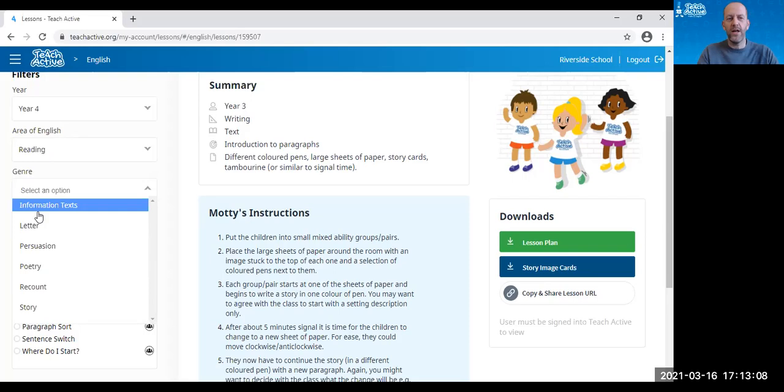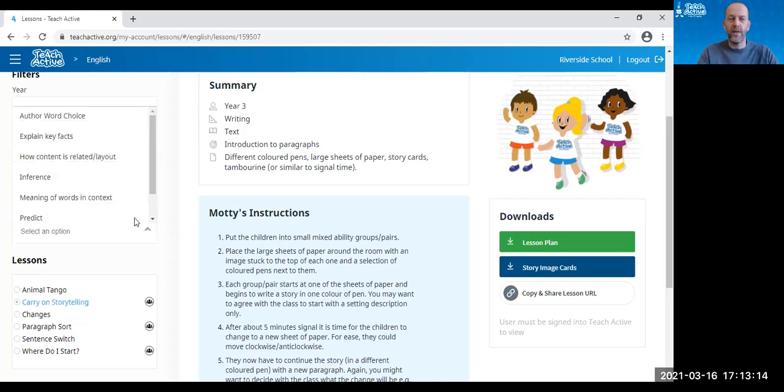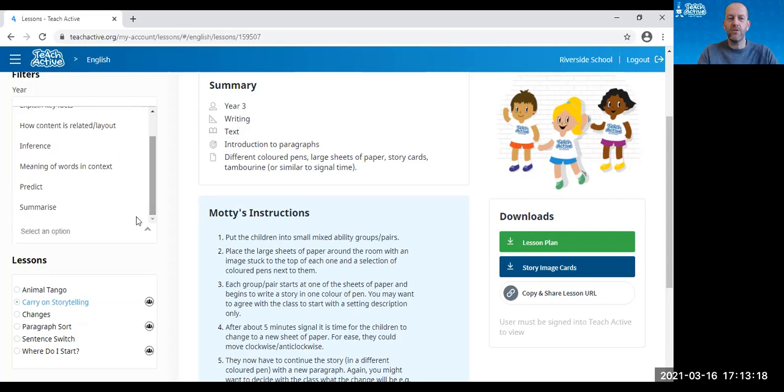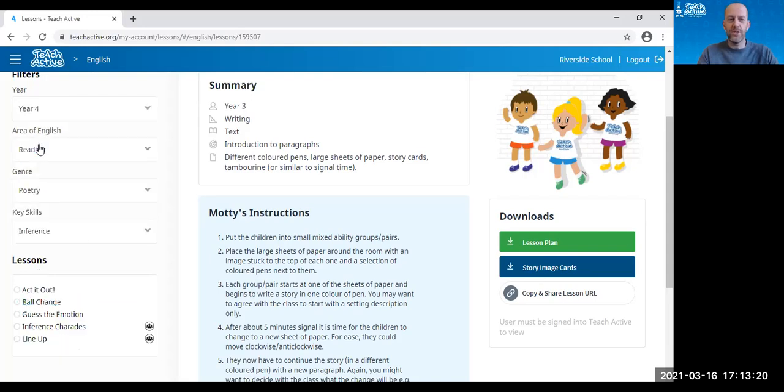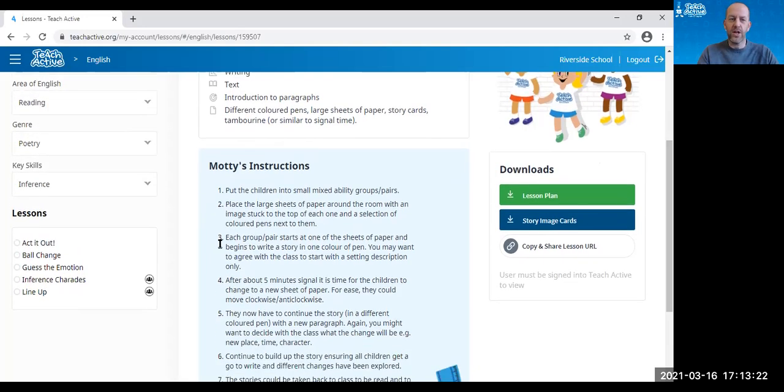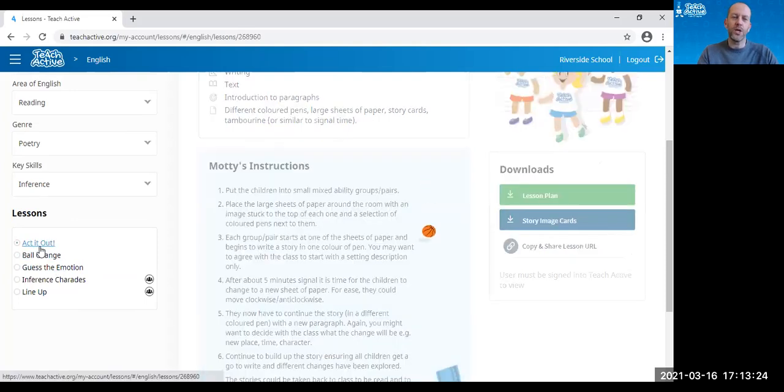But once we've gone for reading, we then get asked to choose which genre of text. Once we've perhaps chosen that, we then get all of the key skills which we've got to teach as a primary school teacher, as we all know. Infants, I always say, it's such a big one. So this time you get the idea, we choose a game.